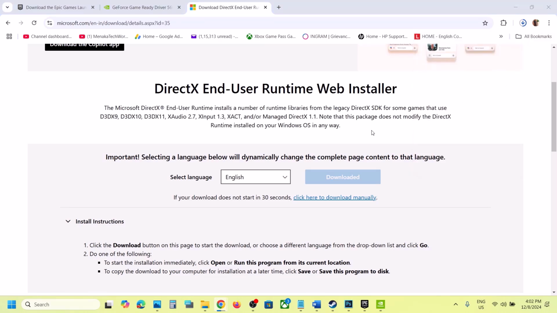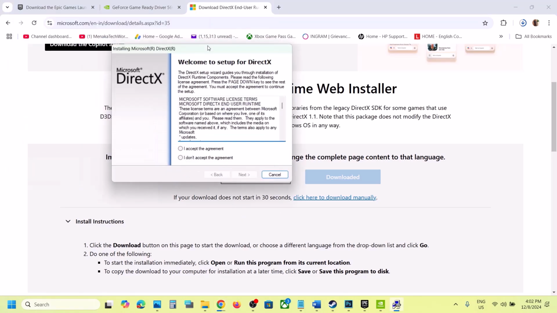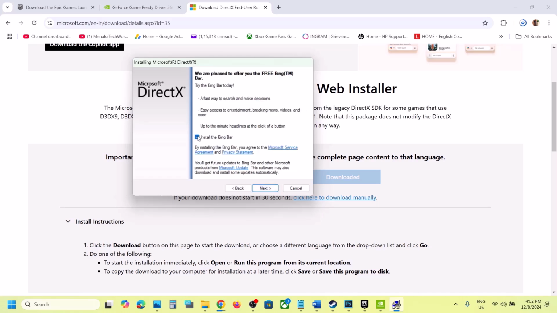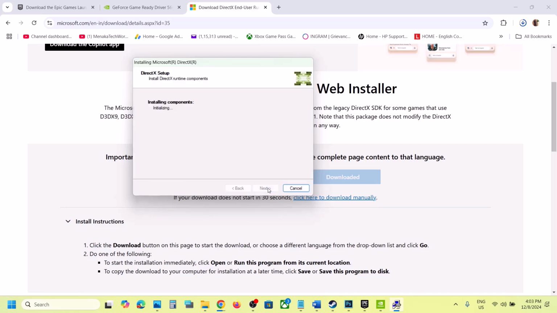So just run this exe file. Click on yes to allow, and then click on agree, accept, next, uncheck Bing bar, next, and let the installation complete. Once the installation is complete, you have to restart your computer, and after the system restart, you can launch the game and then check.